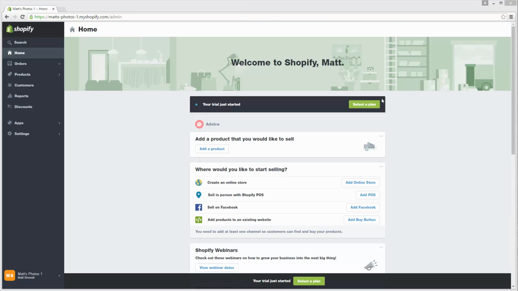So what you're looking at right now is called the back end of the website. It's also called the CMS, which stands for Content Management System. And this is where you're going to do all the work as far as customizing the website and managing your products and basically everything to do with running your business through this e-commerce website that we're building.